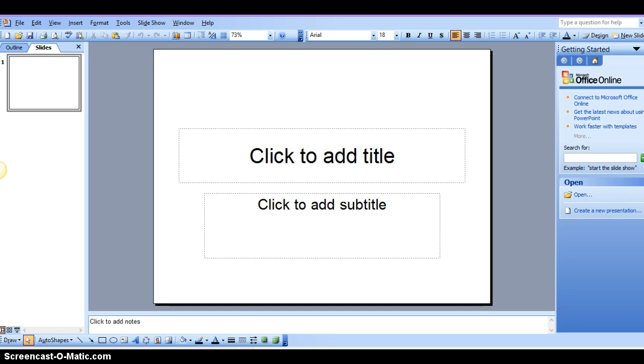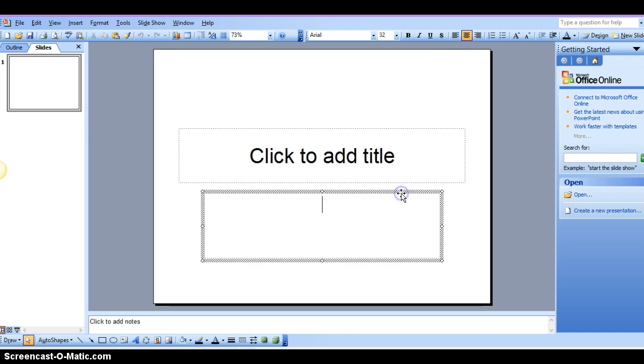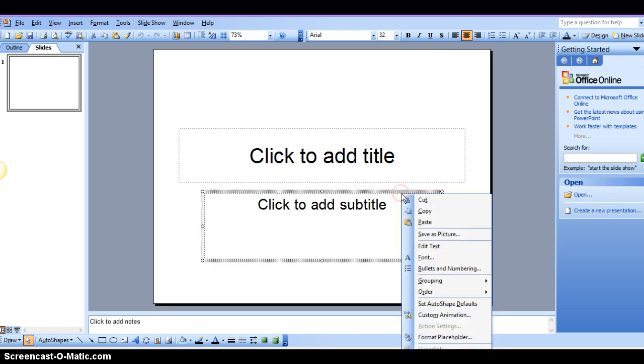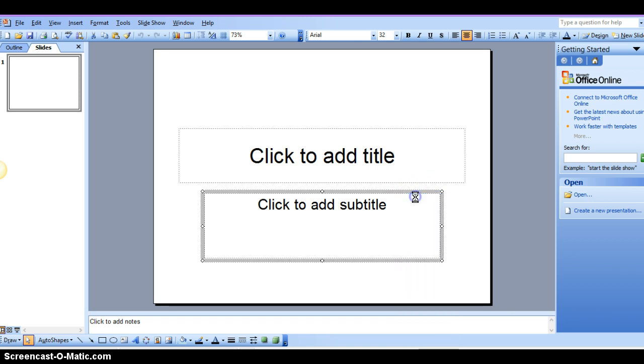And so let's get started. So actually, I'm in PowerPoint. And as you can see right here, it says click to add title, click to add subtitle. I'm actually just going to take out where it says click to add subtitle. So I'm just going to highlight it. You see a little box around it. I'm going to right click and then just cut it.